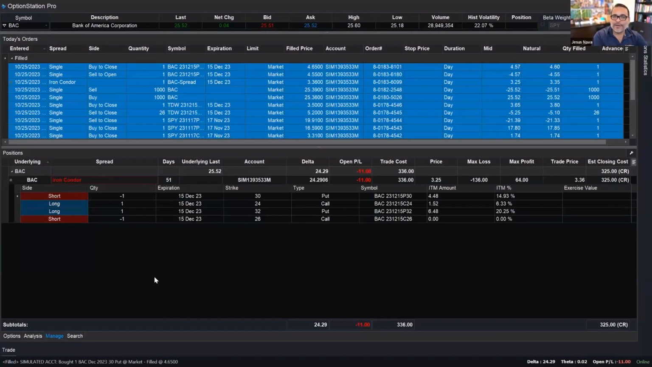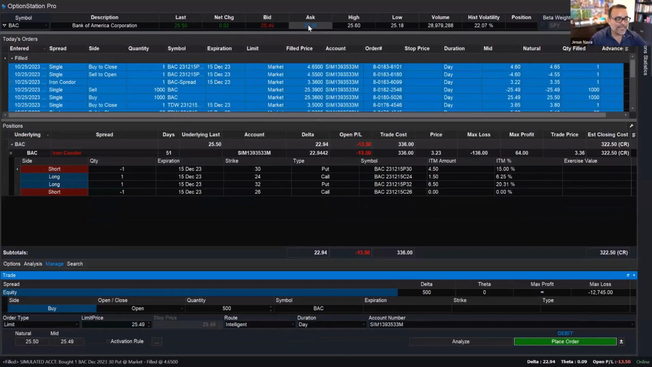We don't necessarily have to go to the TradeStation platform. We can do it right here from within the Manage tab. I'm going to click on the bid or ask of Bank of America, which is right there at the top. If you're interested in trading shares of the underlying, just click on the bid and ask at the very top. Let me click on the ask, which is a buying transaction right here. Let me trade 1,000 shares of Bank of America, and I'm going to buy them at market.